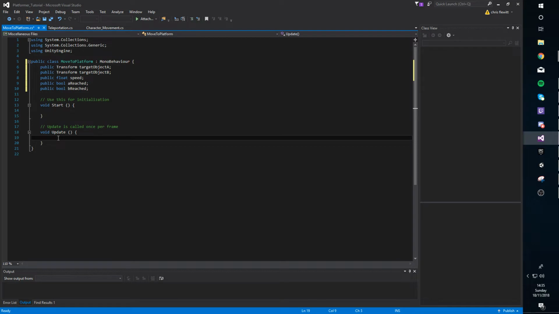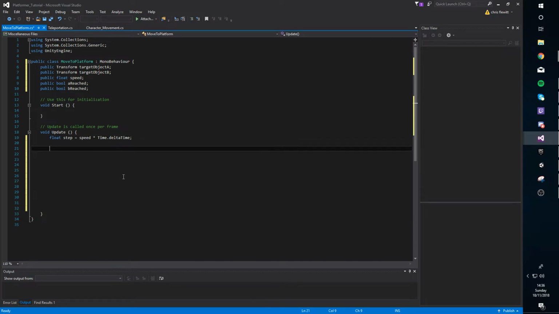So all of this basically takes place in this update function. So I'm going to put a lot in there, a lot of space for me to write in now. So I am going to first reference a new float. The float is going to be called step equals speed times Time.deltaTime. So this is literally something referencing time in the game engine. So fairly straightforward, to be honest.